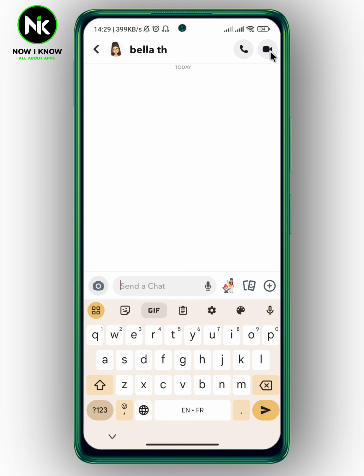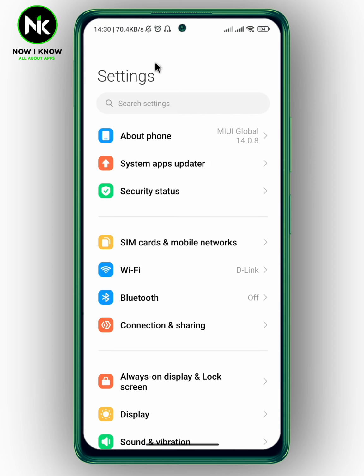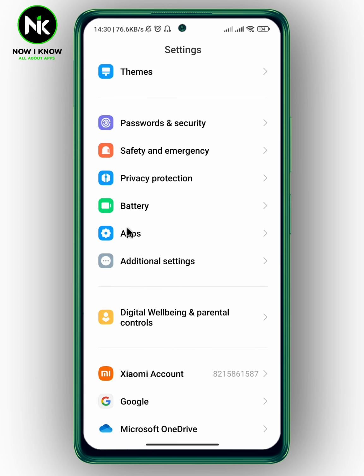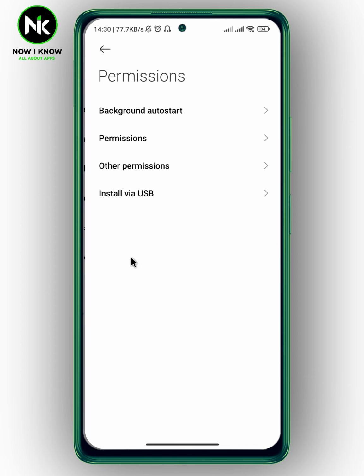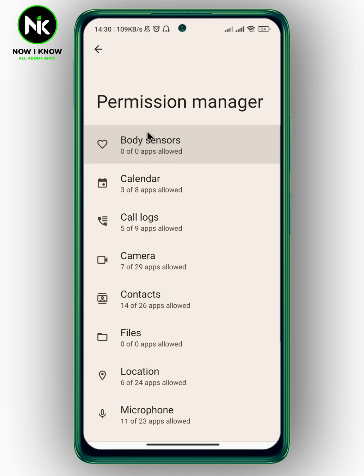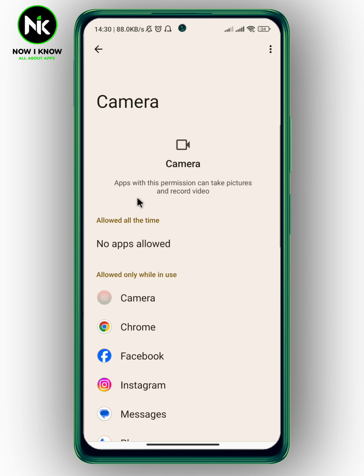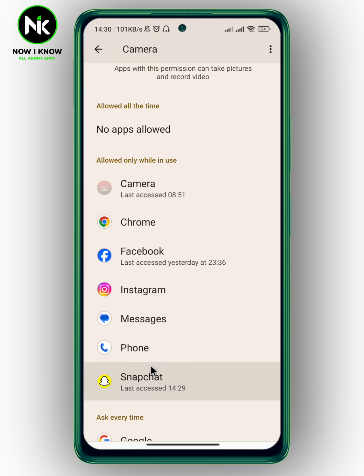And here the first thing we're going to do to fix this problem, we're going to go out from here and we're going to open up our settings. Here scroll all the way down and tap on apps option. And now choose permissions. Again, tap on permissions. And here, tap on camera. And make sure that Snapchat has access to your camera.